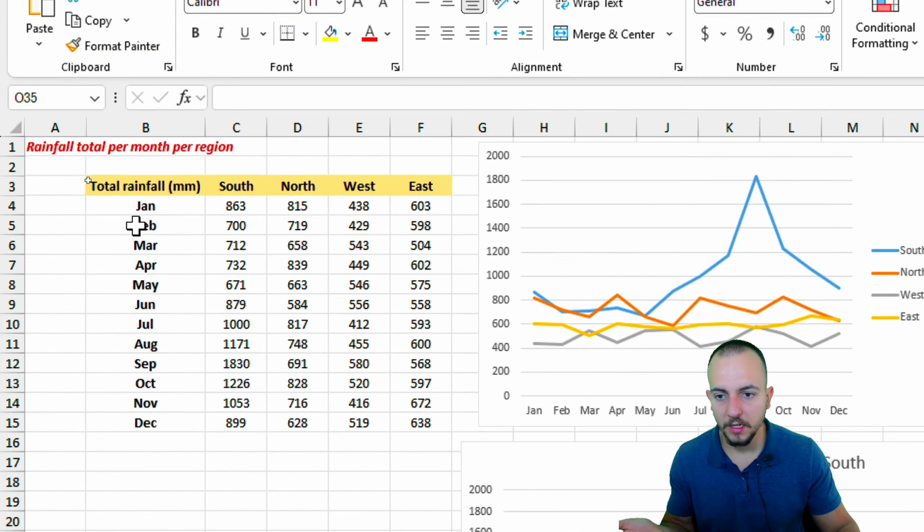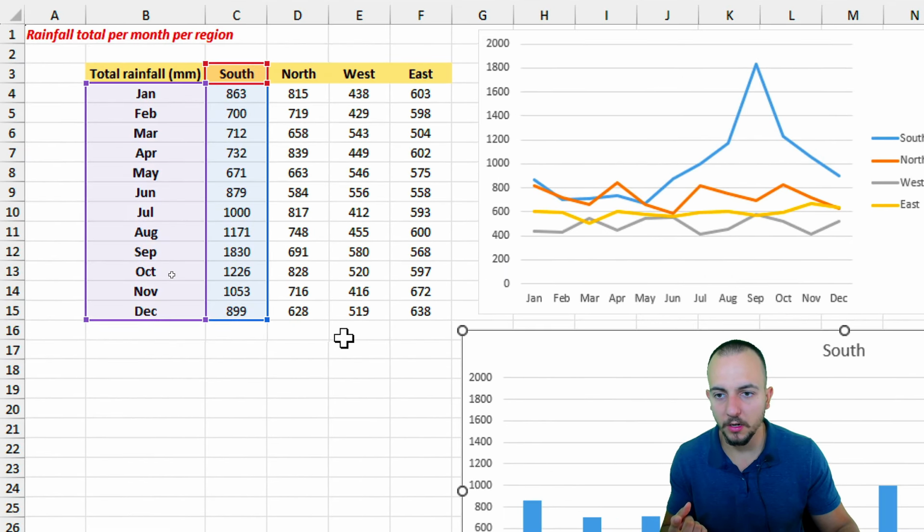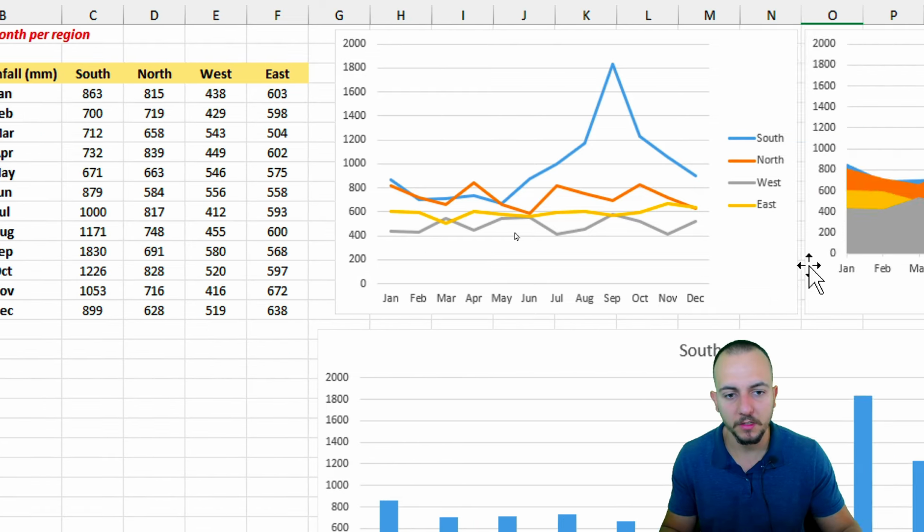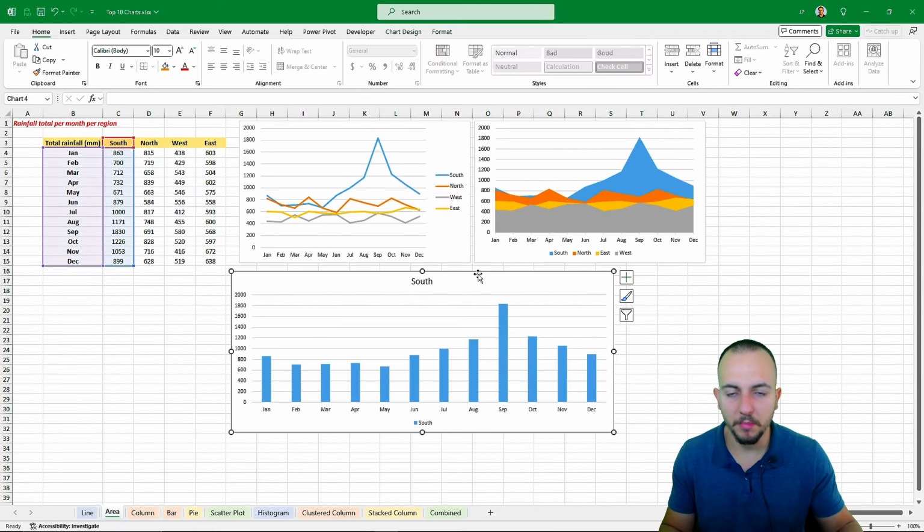And in this case right here, because we only have one single category, maybe we could use right here the column chart, the line chart, or the area chart. However, because we have many different months, the area chart is maybe the best way to go.